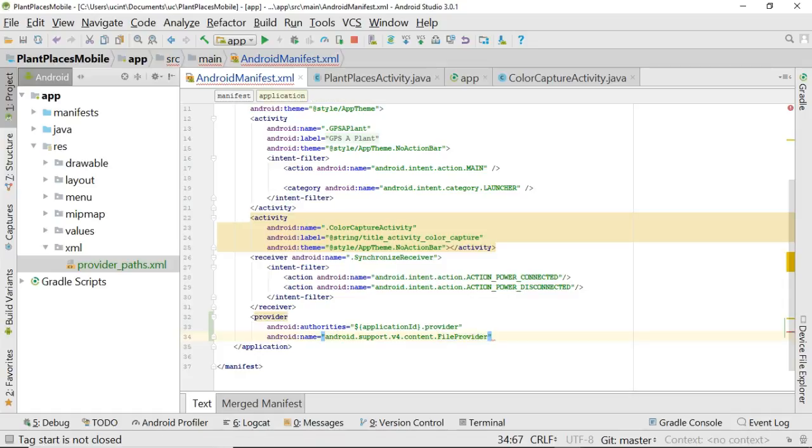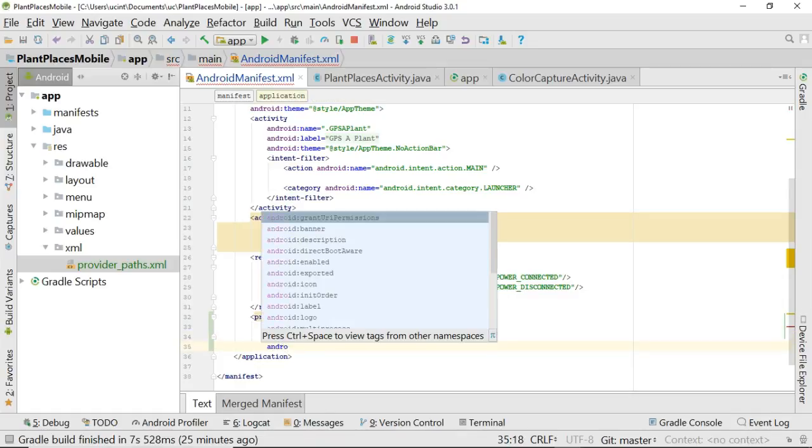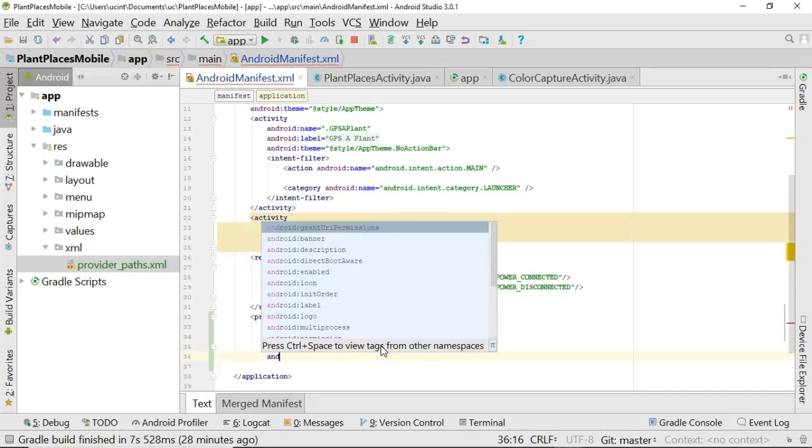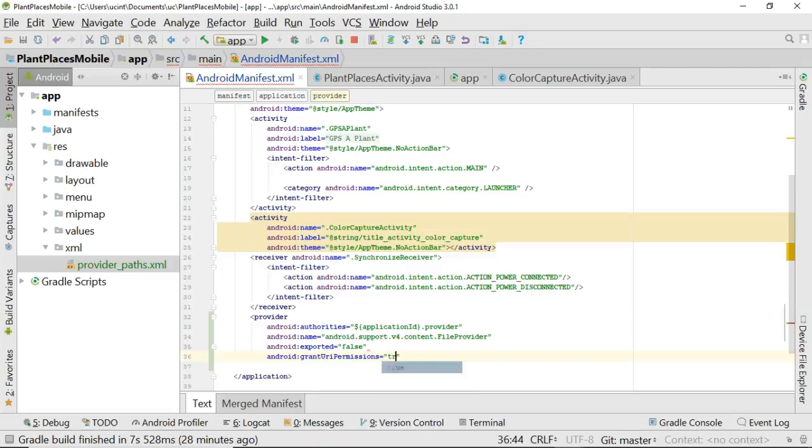Okay, a couple more things that we're going to say. Android:exported, we're going to say false. That means we're not going to make this provider available outside of our application. But wait a minute, I thought the whole point of this is that we want to let the camera have this permission because the camera is what is actually writing an image to disk. Well, okay, so what we do for that is we say android:grantUriPermissions true.